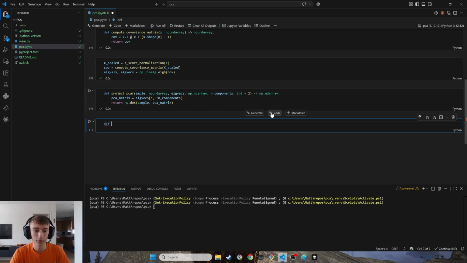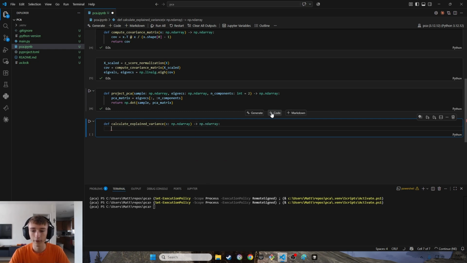So we're going to write a function called calculate explained variance. We're going to take in our array of eigenvalues and return back an array of our standardized eigenvalues. So we're going to take this array and divide each element by the sum of all the elements in the array. And so this is going to give us a set of numbers whose sum is going to equal 1, which we can interpret as percentages.